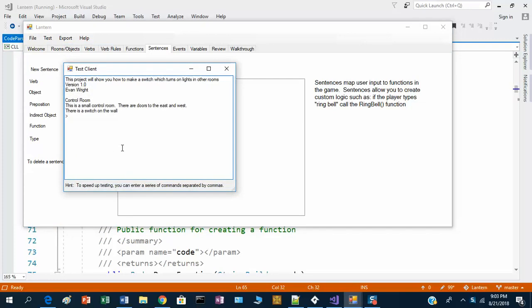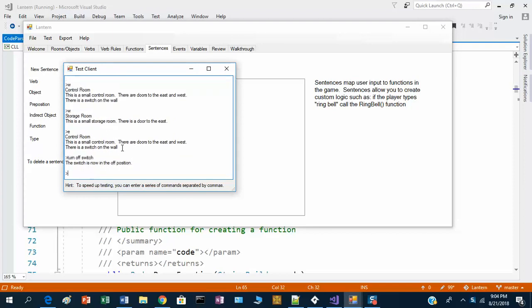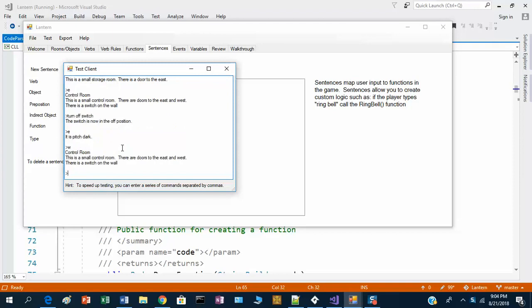So it says the switch is on the wall, and then let's try to turn off the switch. The switch should already be off. It says the switch is already in the off position, right? It's already off. Turn on switch. The switch is now in the on position, right? So there are lights. Let's go back. Turn off switch. Okay, the switch is now in the off position. See, now it's dark again in those rooms.